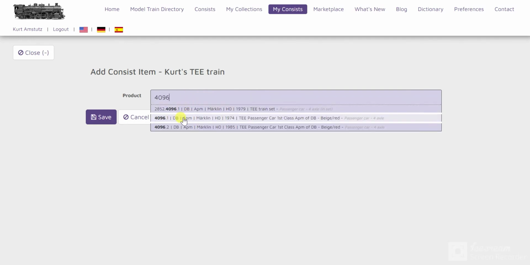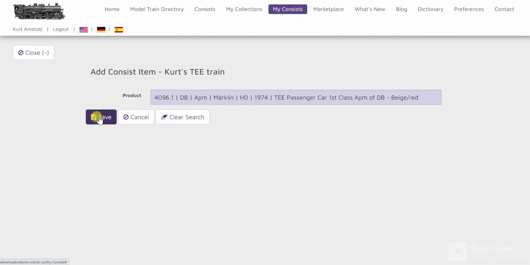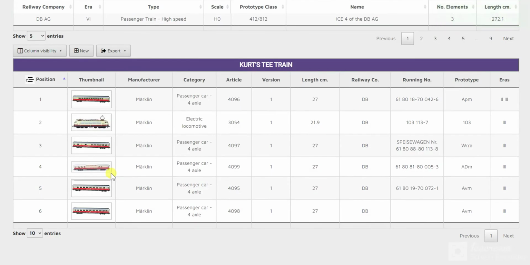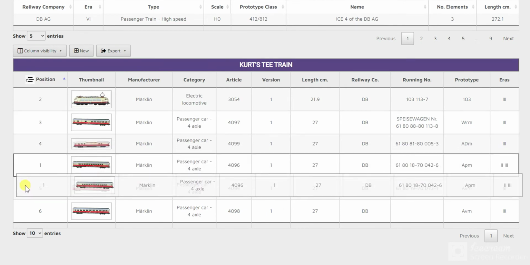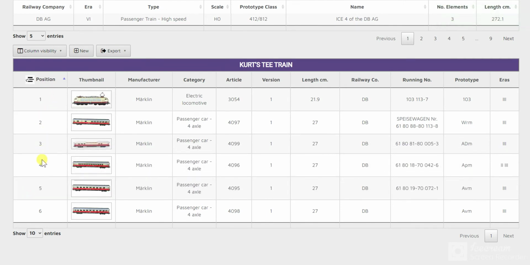4096. So I'll add that back, save it. And since it's at the top, I don't want it at the top, so I'll move it elsewhere. I want it down there. Okay, so there's the position one.